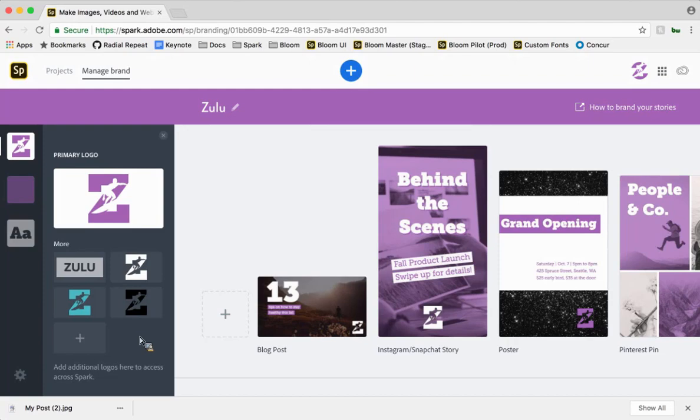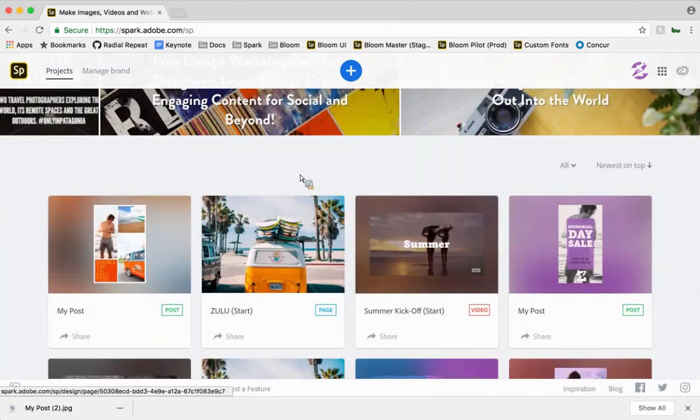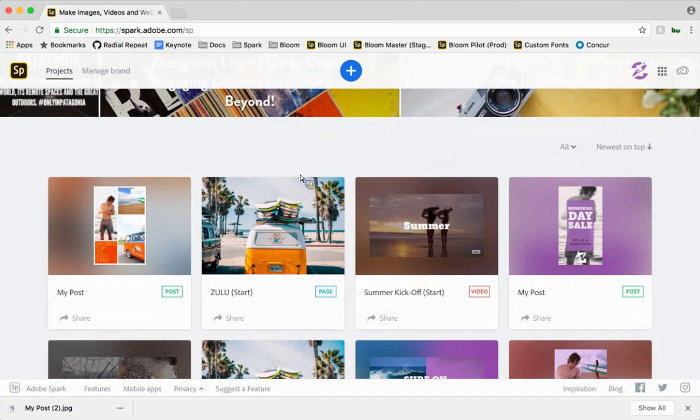We have a big feature request for supporting multiple brands, and we are definitely taking that into consideration. Pay attention to a Spark near you, and maybe you'll hear what we're doing there.